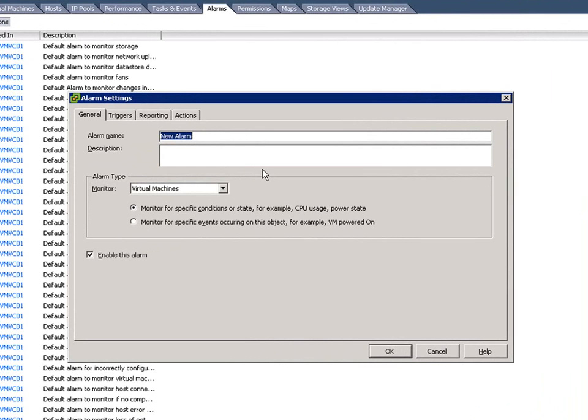So you have what's known as an event alarm. So you're monitoring an event. An event can be, for example, that there are insufficient licenses, or that the health of a host's hardware has changed, or you've changed the configuration of a distributed virtual port group. That's an event. You can get notified based on that.